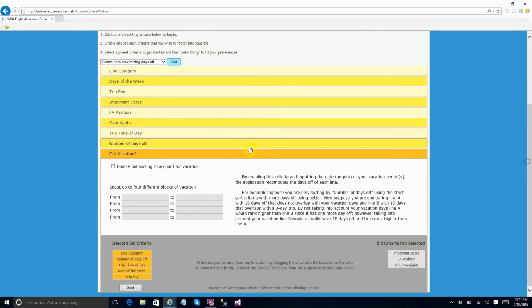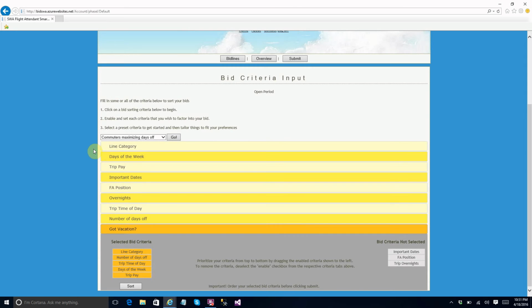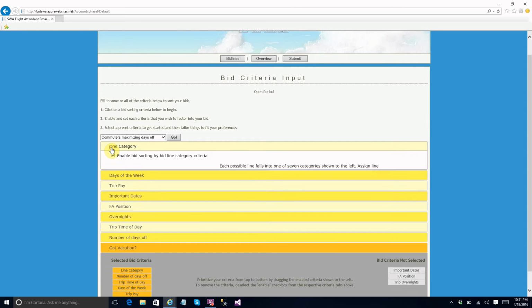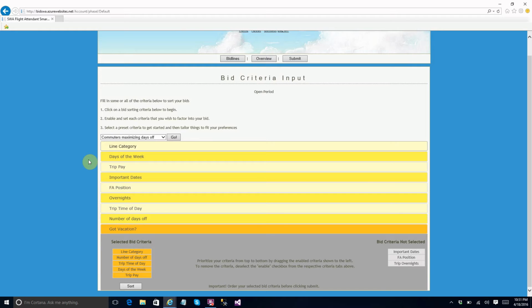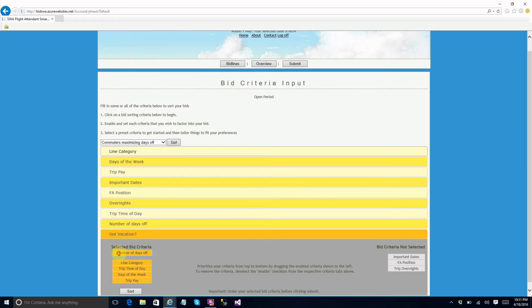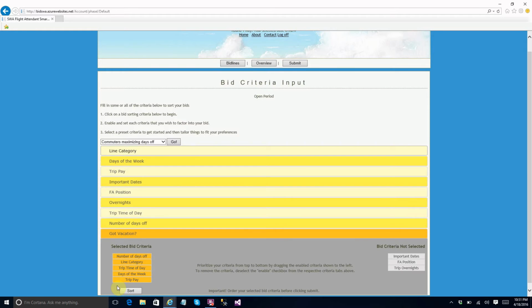You can select some or all of the criteria by clicking on a tab and expanding the category. Once you have completed the settings, you then order the criteria from top to bottom by their importance to you. Selecting no criteria simply returns the original bid lines in the sequence they are published. So let's start with a clean slate by resetting all criteria.